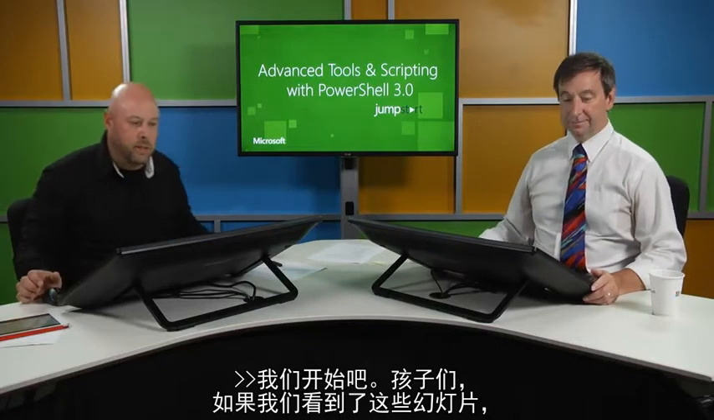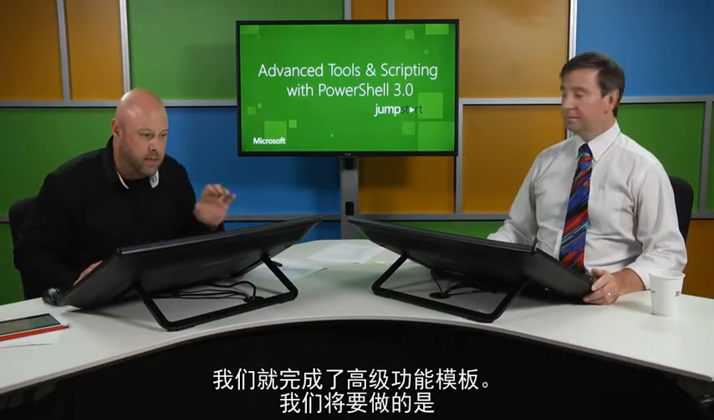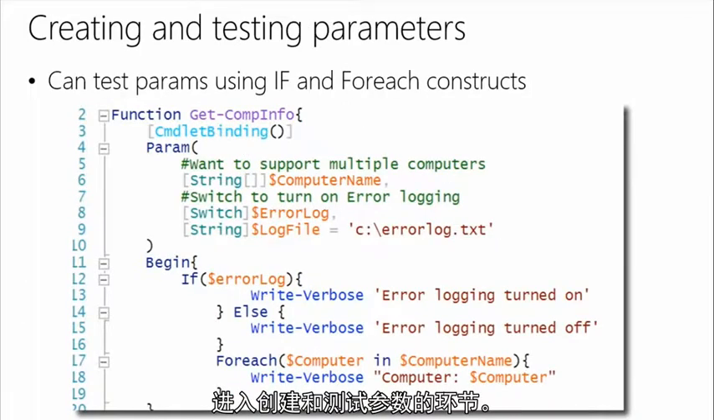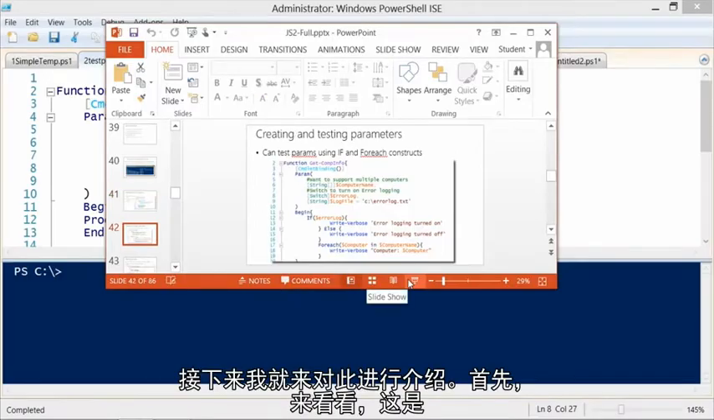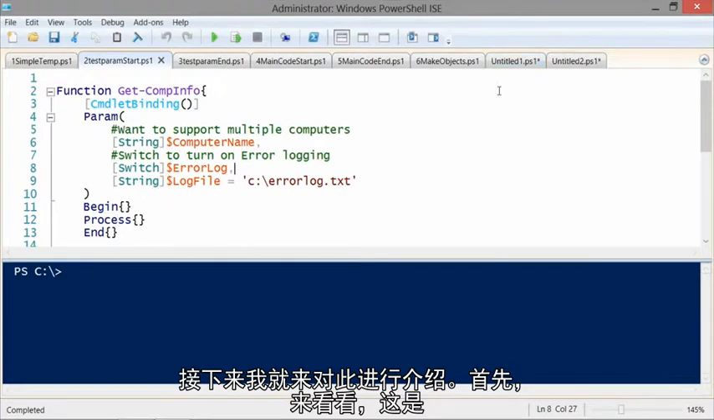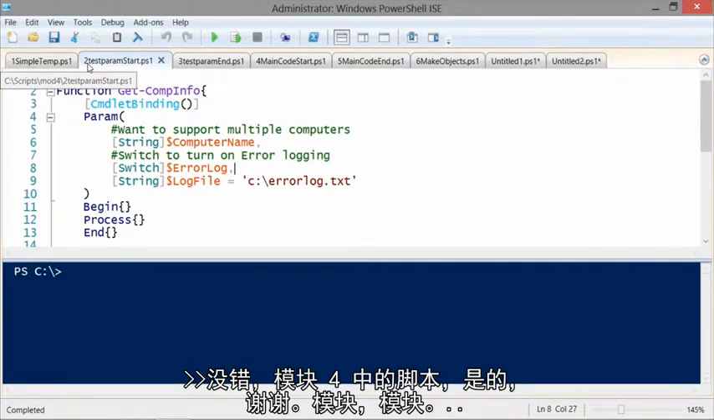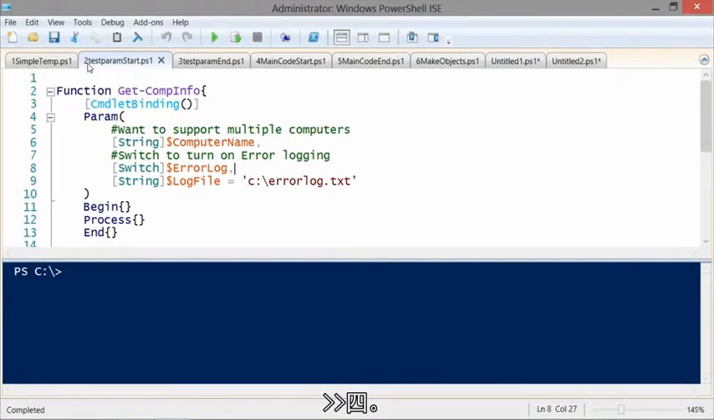Boys and girls, if you take a look at the slides, we just got done with the advanced function template. And what we're going to do now is move on to creating and testing your own parameters. And so I have a couple of examples that I'd like to work with, and we'll dive right in here. First of all, take a look, and this is my example. And we are still on Module 4, scripts in Module 4. Yes, thank you. Module 4.